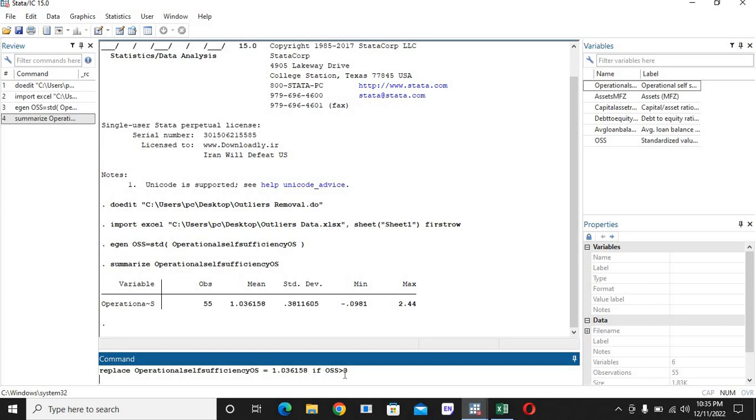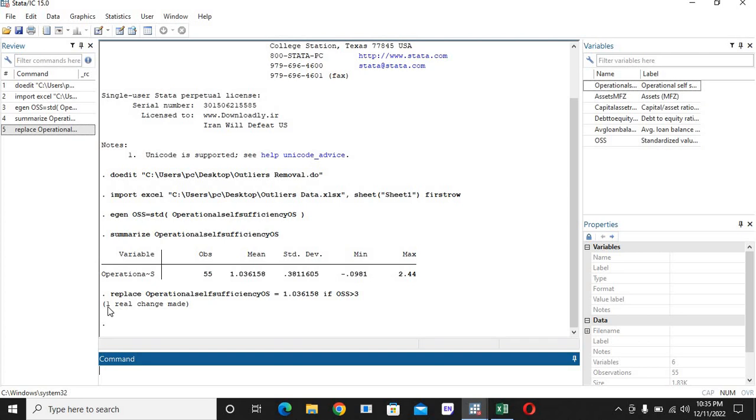In the previous video I have mentioned that the value of the standardized variable should be between -3 and 3. If it is lower than -3, that means -4, -5, or if it is greater than 3, like 4, 5 or any other value, then those values are outliers. For this we need to replace those outliers with the mean. Here the mean is 1.036 which I have mentioned over here. Press enter and you can see that one real change has been made.